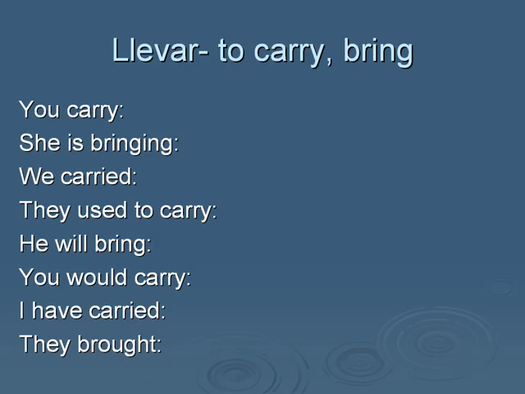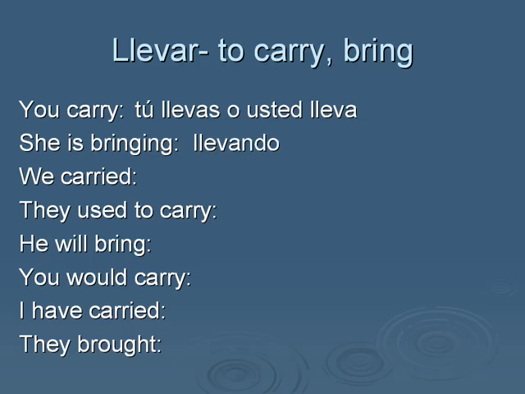Llevar, to carry or bring. You carry. Tú llevas o usted lleva. She is bringing. Ella está llevando. We carried. Nosotros llevamos. They used to carry. Ellos llevaban.